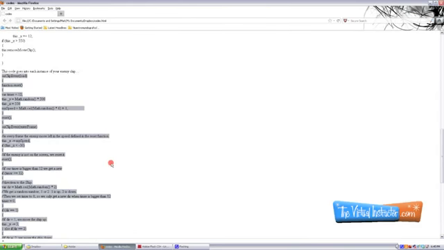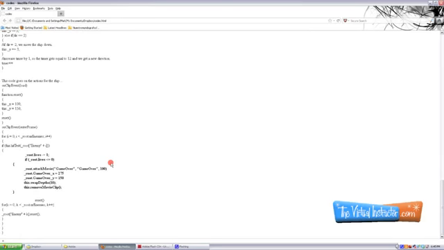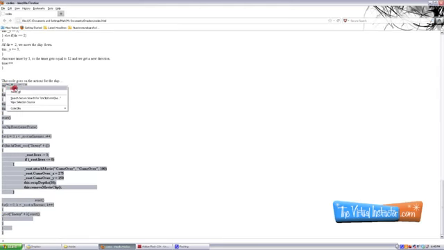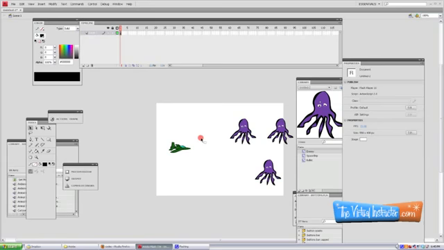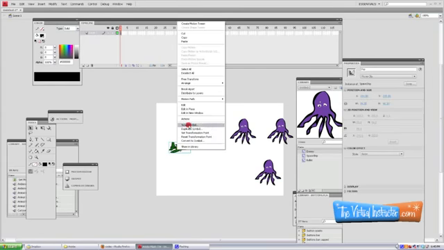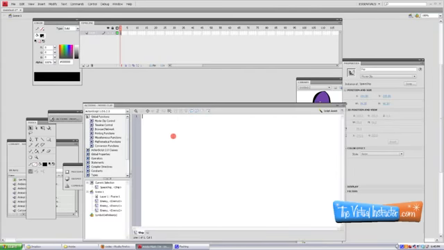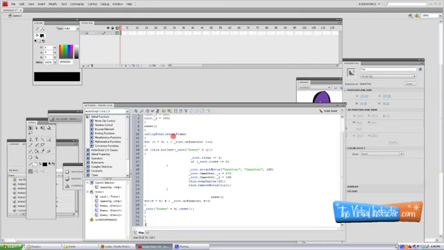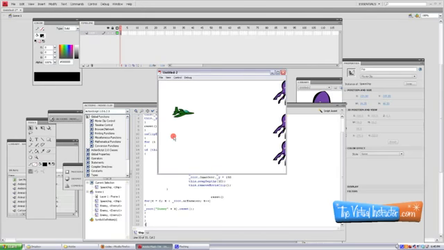Alright, now we need to put some code on the ship, because right now our enemies don't kill our ship. So go back into your codes. This code goes into the actions for the ship, and go ahead and grab all of that. And this time we're going to put all of this code on the instance of the ship that we have on the stage. So we'll copy it. We'll right click on the ship itself, open up the actions and paste it. And now our ship, when we run into a bad guy, we die and regenerate.